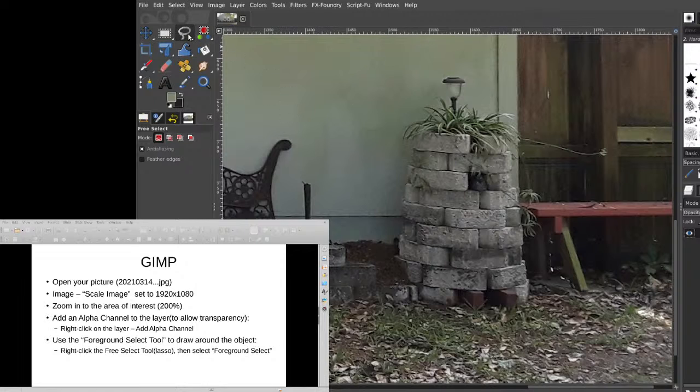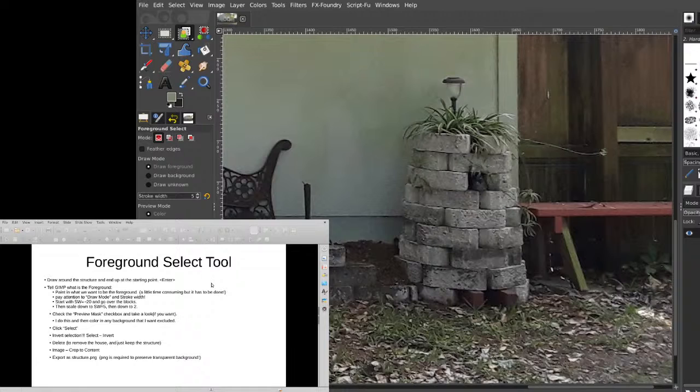Our foreground select tool is behind this lasso. If you right click on the lasso, that's the free select tool, and you have scissors, and then you have this foreground select tool. So we're going to select the foreground select tool, and some options changed over here. I'm going to shift to the next slide. There we go. So we're going to draw around our structure and end up at the starting point, and then we're going to hit enter. And what that's going to do is tell GIMP what's in our foreground.